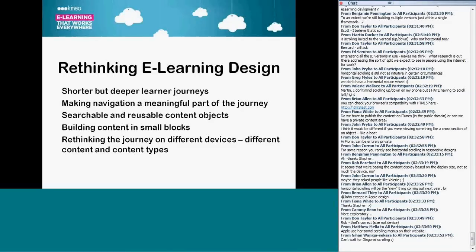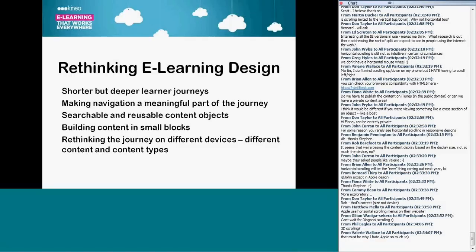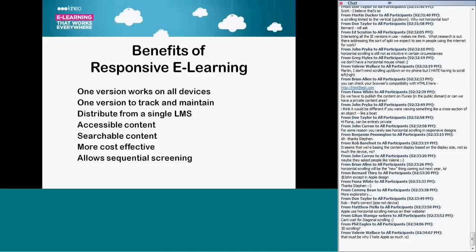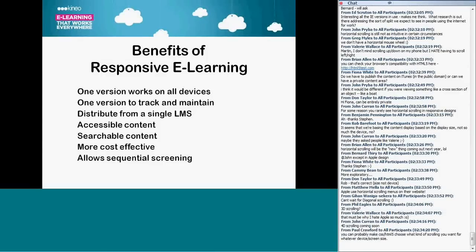And I have to rethink the journey on the different devices. So we wouldn't want the same content on the desktop as on the mobile. However, we can still achieve that within a single version. Some of the benefits we think of are, firstly, it works on all devices. So no matter what device you have, as long as you've got a fluid layout, it will display the layout at an appropriate size. It means you have one version to track and maintain.